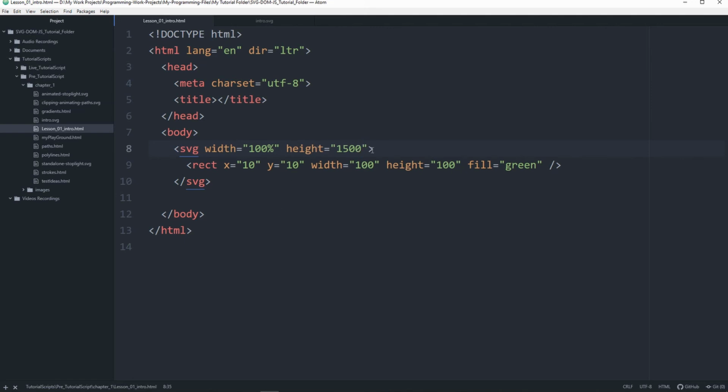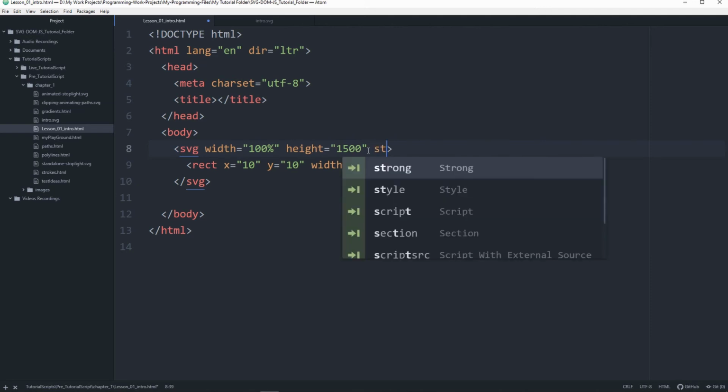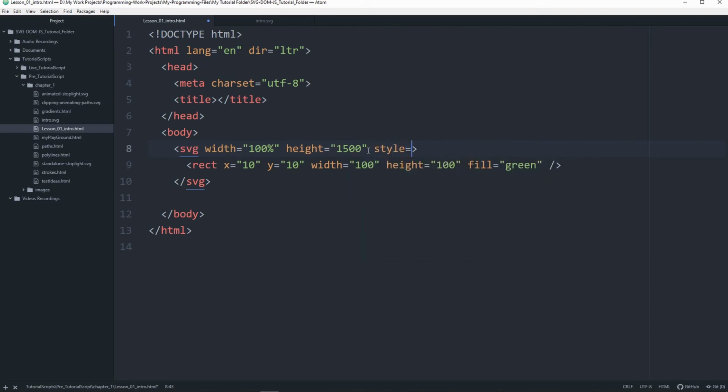Okay, so I just gave it a size of 100% width, and then height of 1500, and then I'm gonna add a style background color. So I'm gonna do that, and I'm gonna make it beige. And so I will go back here, and yes, this is what we have. And so we have like this whole space is our canvas.